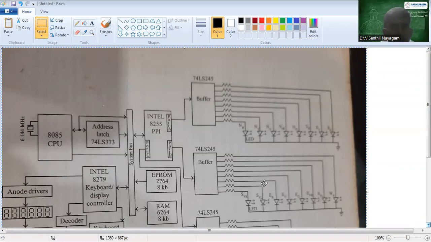Hello everyone. Today we're going to see traffic light control using 8085. This microprocessor 8085 is going to connect with various LEDs. These LEDs are placed in all four directions: north, west, east, and south.